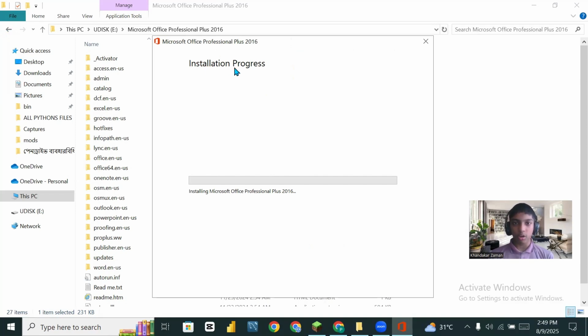Now here is the right code. Installation is in progress. Wait a bit. This Microsoft company has a good solution to improve our Excel on our computer. Okay, here is our progress bar. Wait.